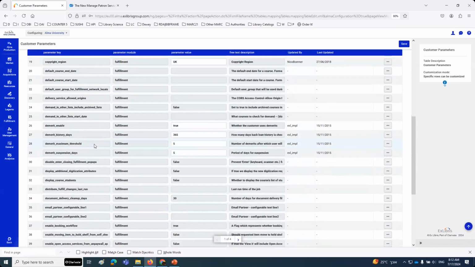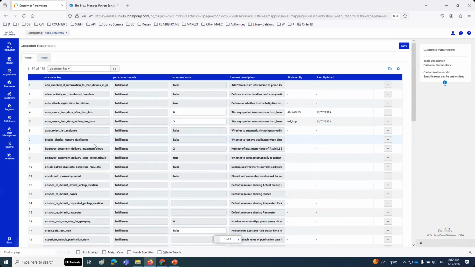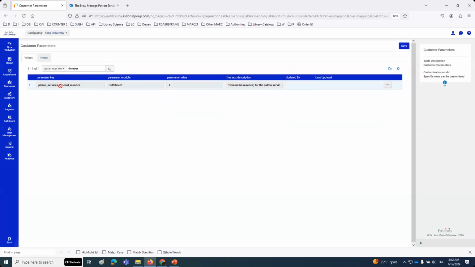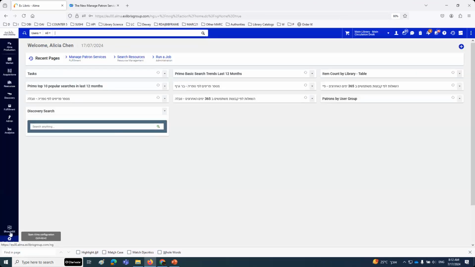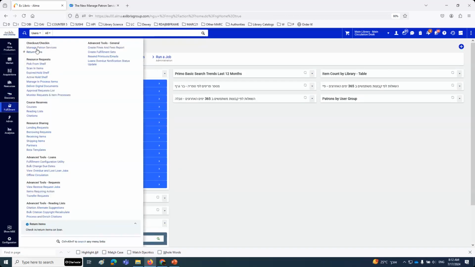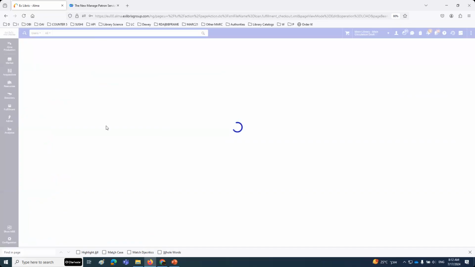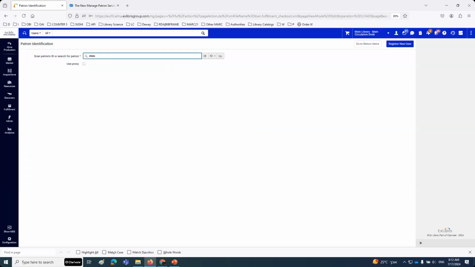By the way, you may have noticed in these code tables that when there's a parameter, you can search up here. I'm just going to put the word timeout, enter. So we have patron services timeout minutes. This means after 2 minutes, if nobody touches the keyboard or does any activity, could be the mouse as well, it's going to time out. Not a new feature, but pointing it out because it's an important feature, and in all of our designs, we take privacy very seriously. So let's head back here now to the Managed Patron Services.